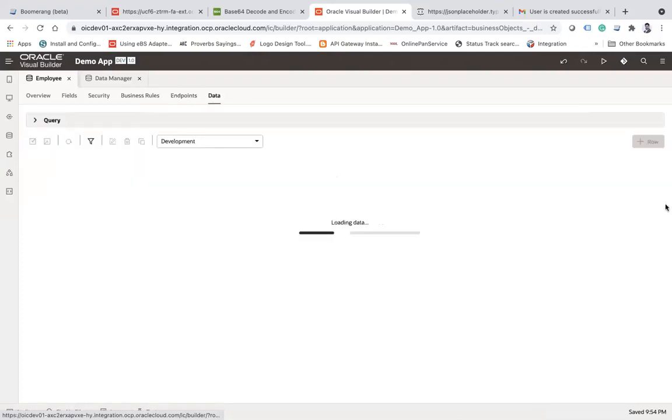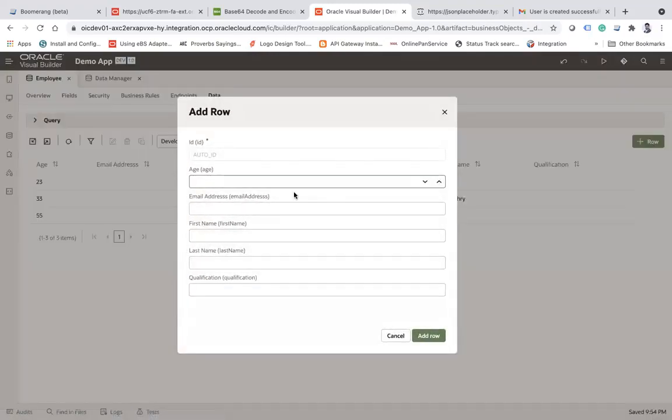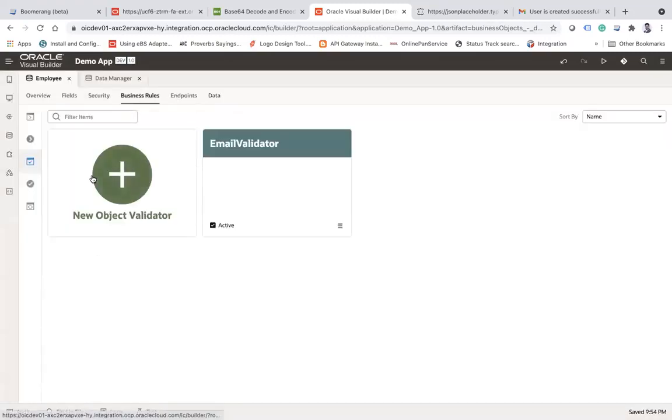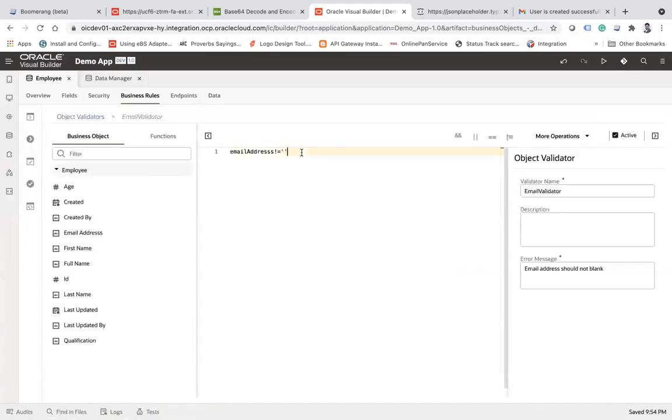So let me just see one thing here. Yeah, looks like my business role is not valid here. Looks like my business object validator is not working, but I will get this checked. Okay.